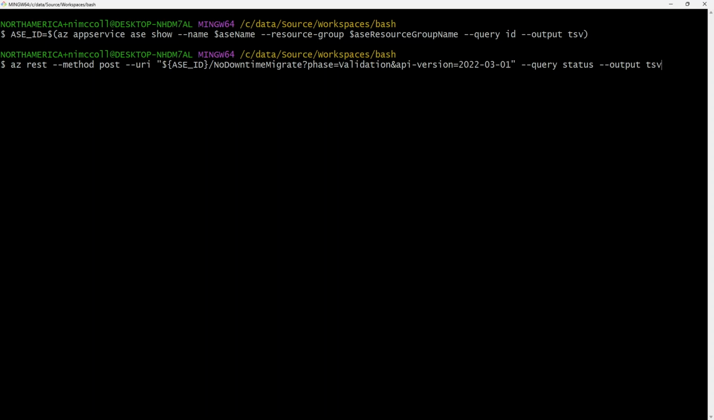As you can see, we're going to do an az rest call to the ASE v2 endpoint, and we're going to call the no downtime migrate option API with a phase of validation. And you can see it returns success. I'm ready to proceed with the next steps in the migration.